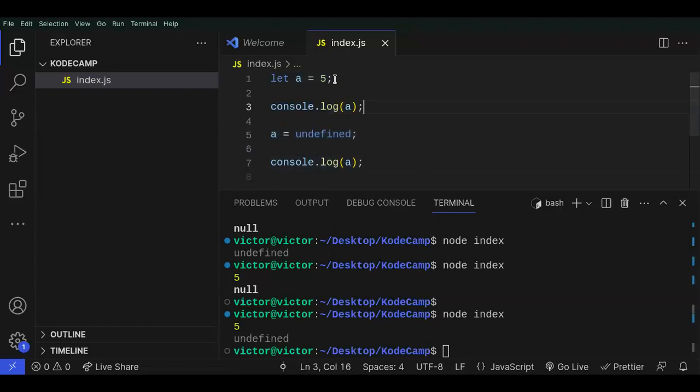So right from here to this point, a is still going to have the value of 5. But once we pass line 5 and keep executing down, we've reassigned a to have the value of undefined. So as we keep going down now, a will become undefined. Remember that this is reassigning the value of a to being undefined instead of being 5.